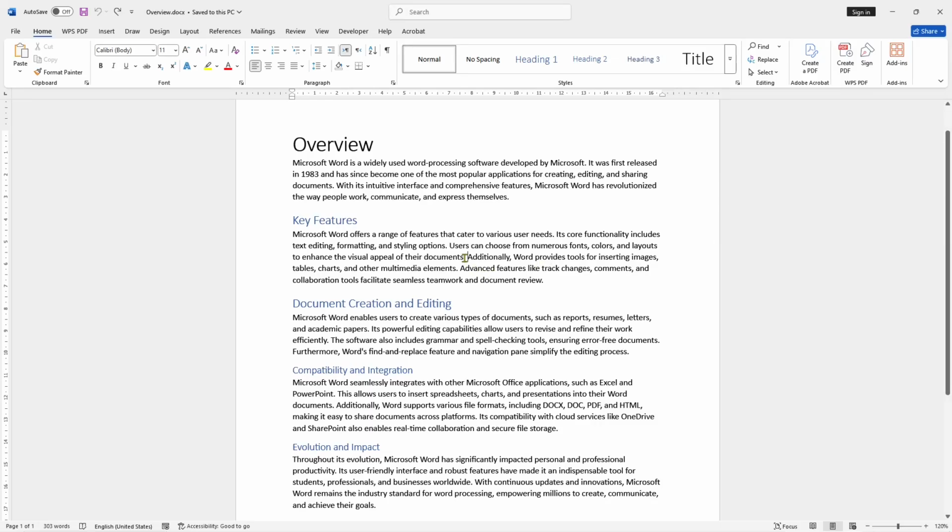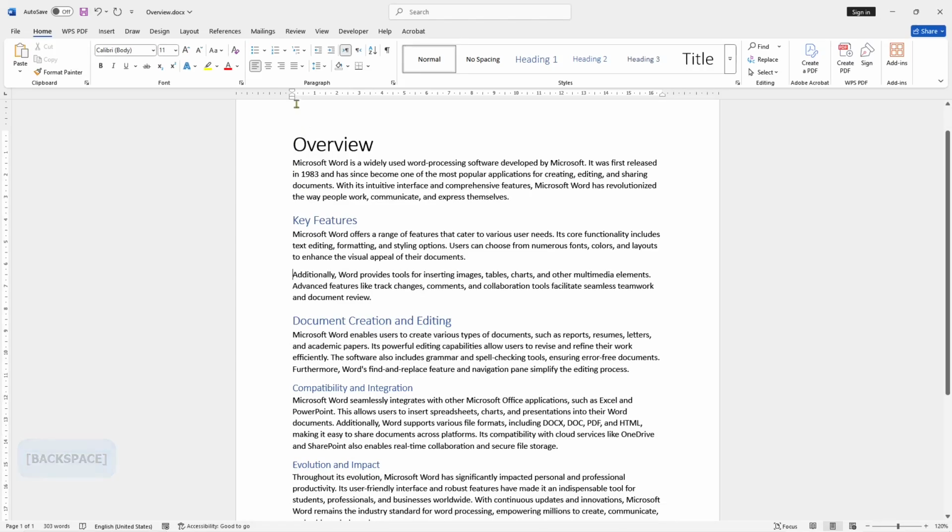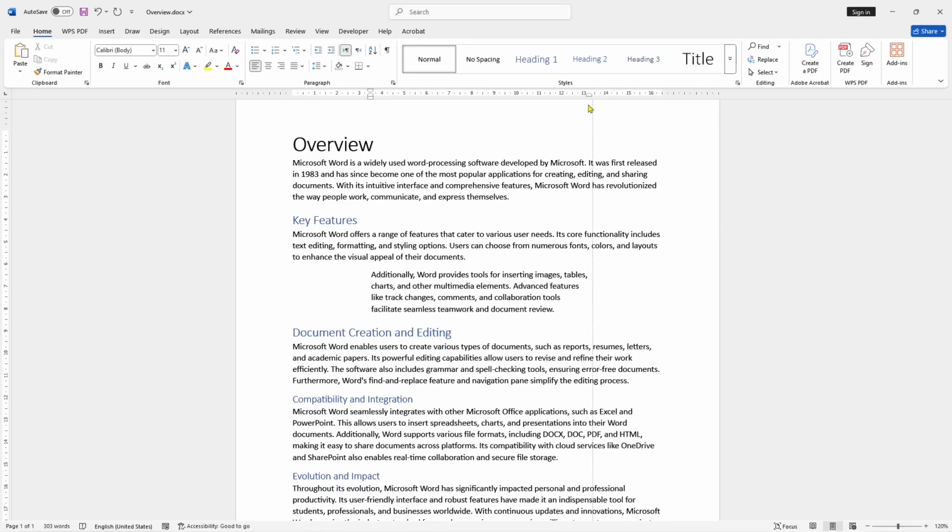I will click at this point, and you can press Enter. Next, use the indents: you can click these icons to move it toward the center like this. And I will click again at this point to the left. You can change the paragraph to justify.